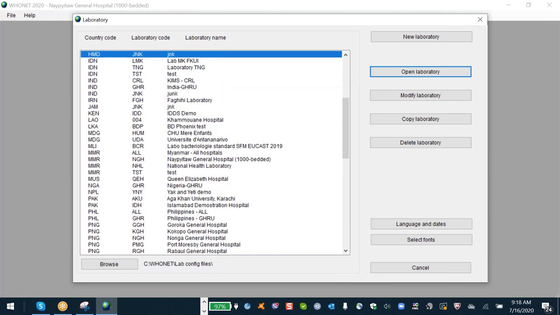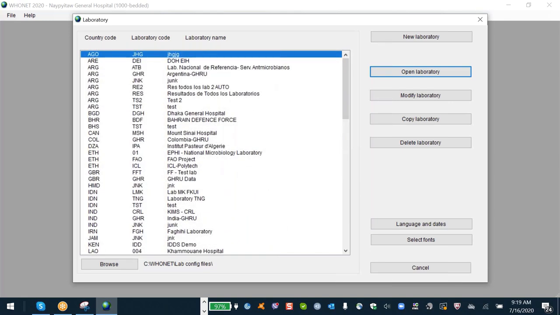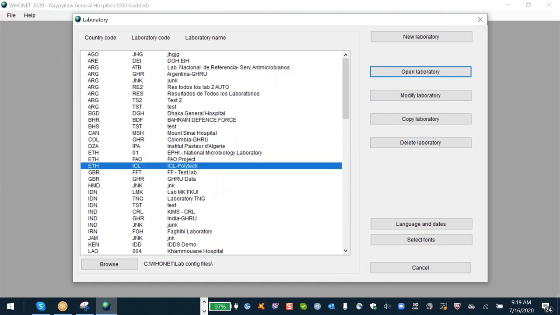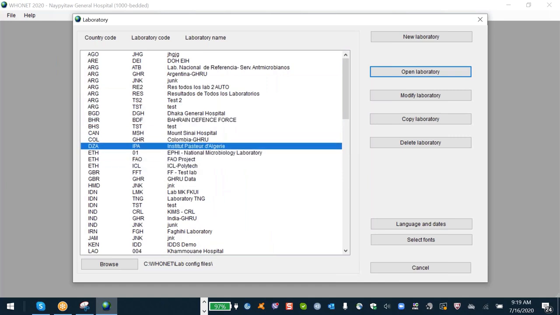Basically, yes, it makes sense. For example, in WHONET, choose one of these labs. If I choose the Pasteur Institute in Algeria, everything that you see in data analysis and data entry is customized for Algeria. So if you do things in common with Algeria, same antibiotics and same data fields, it doesn't matter. But it's focusing on Algeria.